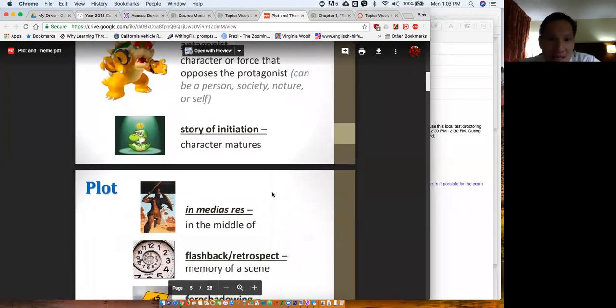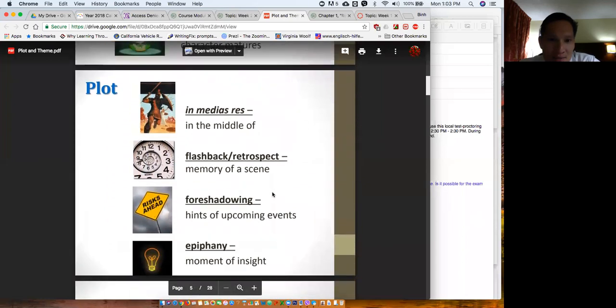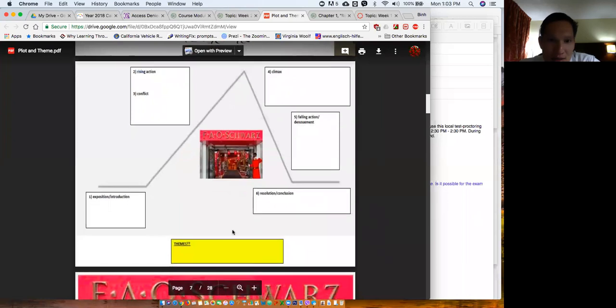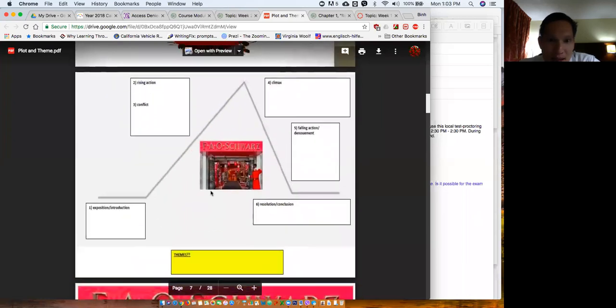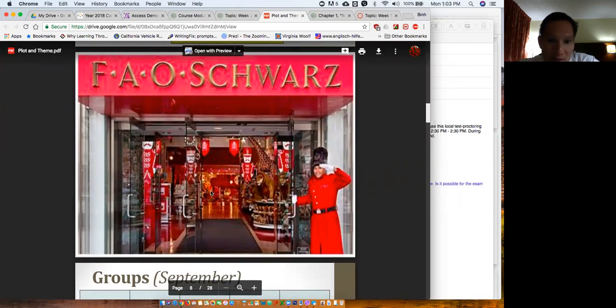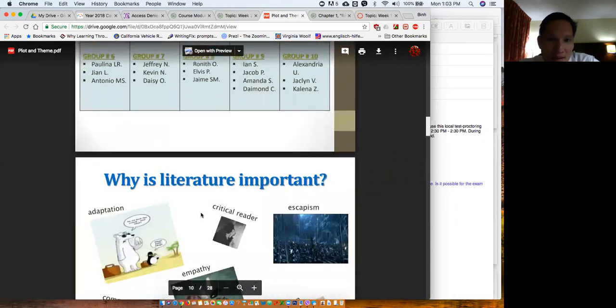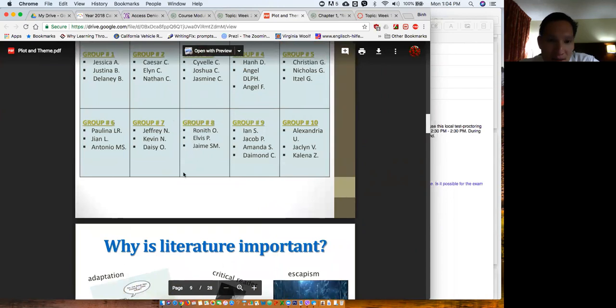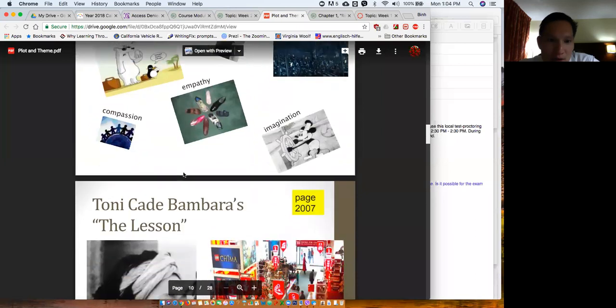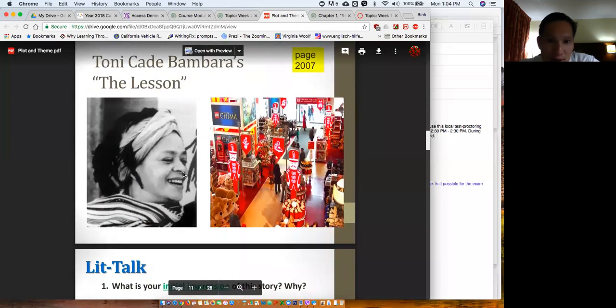Protagonist, antagonist, all these terms are inside the chapters, and there's this story map. This picture is the front of the toy store mentioned in The Lesson, the short story. Ignore this slide, I haven't taken it out yet. Why literature is important, and now we get to the story.